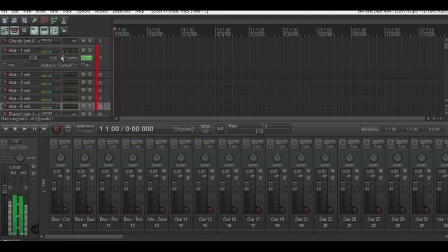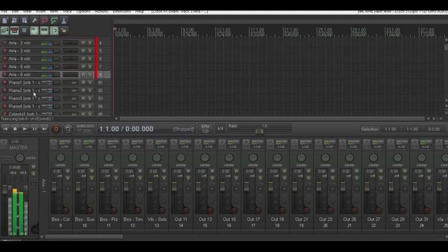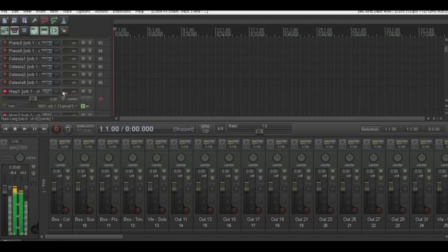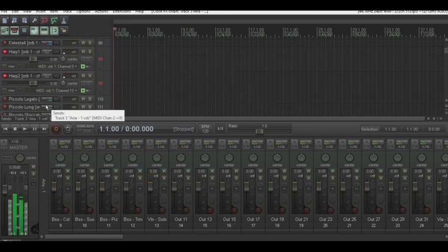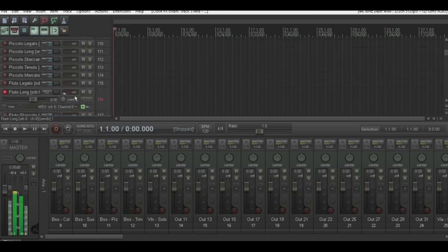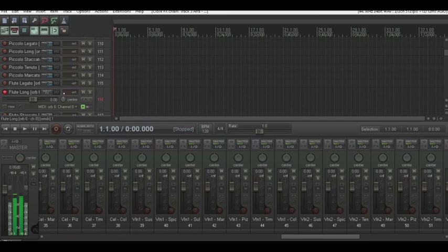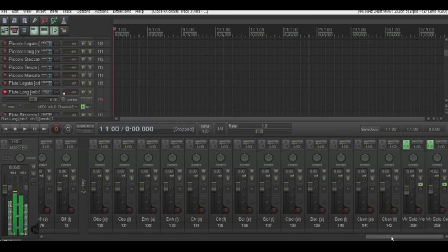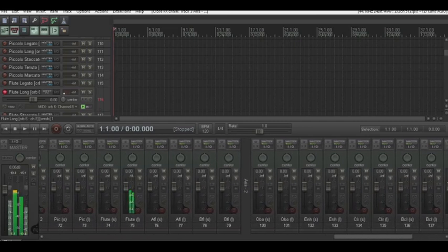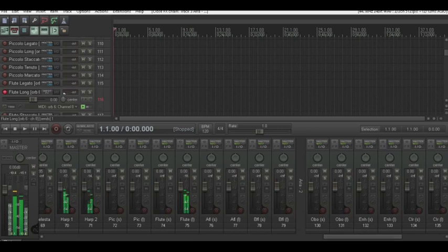Going back into the DAW, we can see the MIDI data that's being passed across for these instruments, and with it now being sent to the DAW, we can do the things that we would normally do, such as panning, changing the volume, etc. These are the two harps.